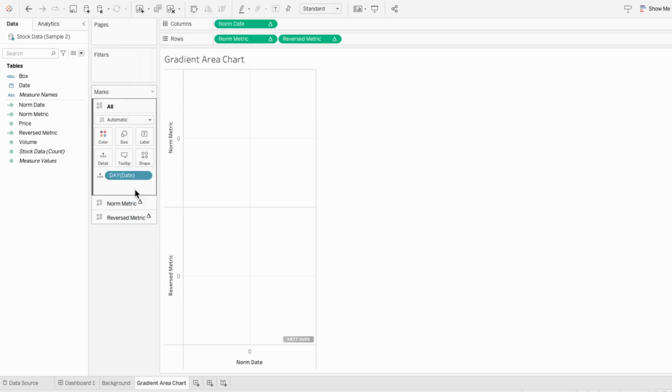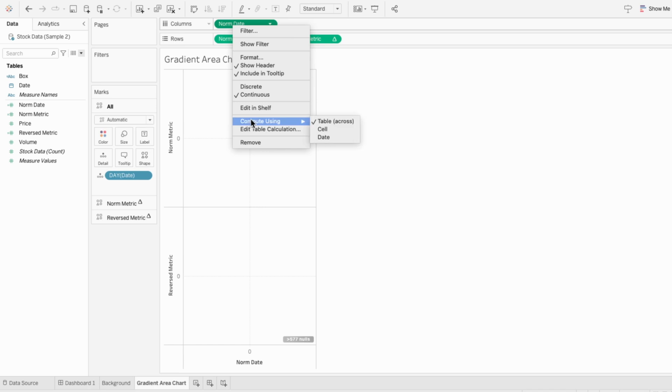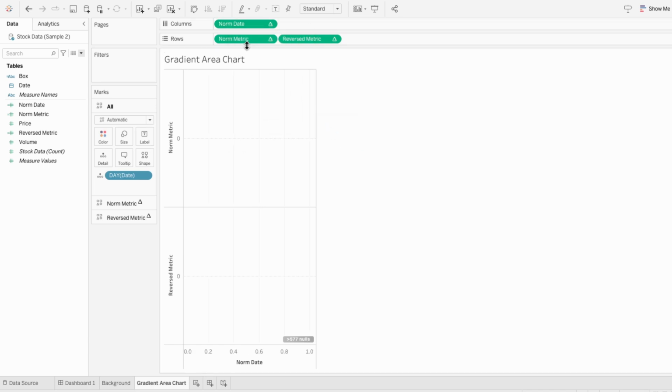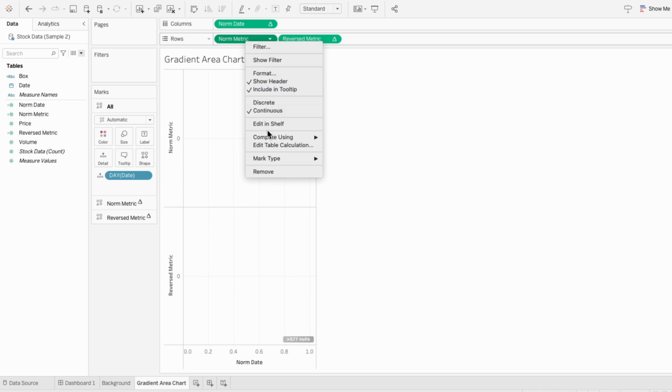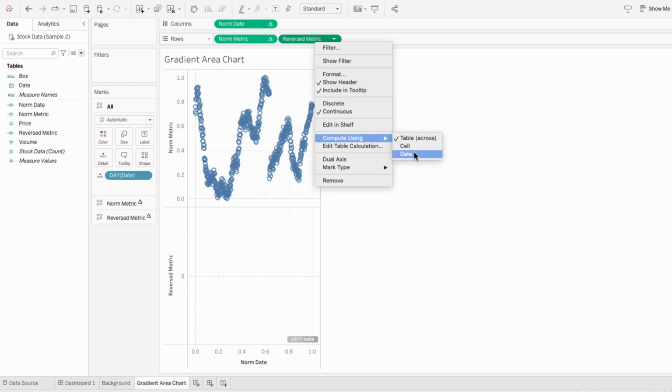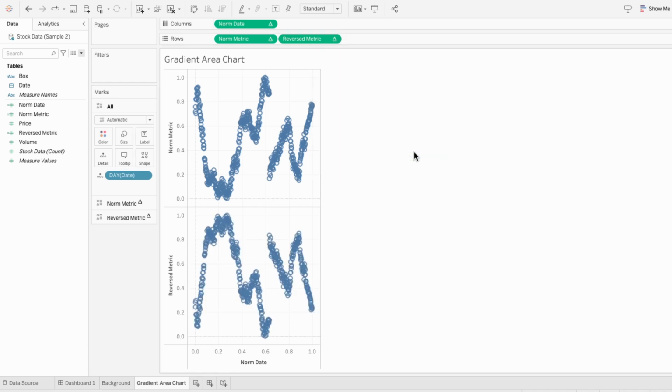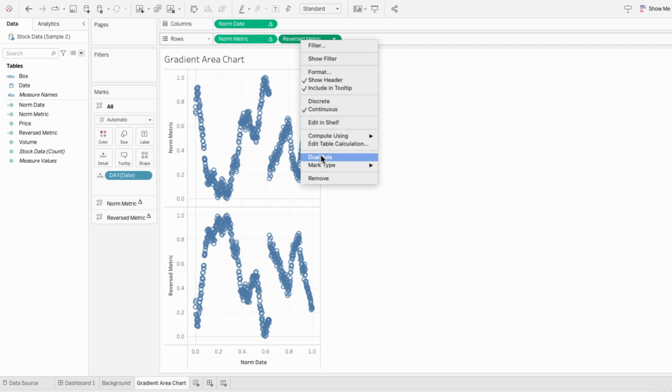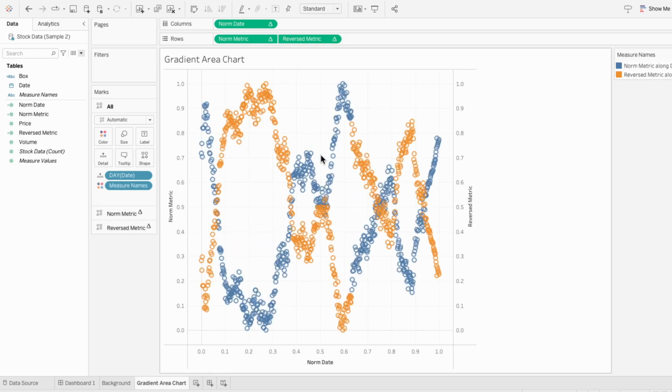The reason I added this field in here is because we're going to have our formulas compute using that date. So I'll right click on our norm date field, go to compute using, and choose date. And I'll do the same process for norm metric and the reversed metric. So you can see how the bottom chart, which is our reverse metric, is just the flipped version of our normalized metric. To get this on the same axis, I'm going to right click on our reverse metric field and choose dual axis. So you can easily see here how the reverse one just flips it upside down.